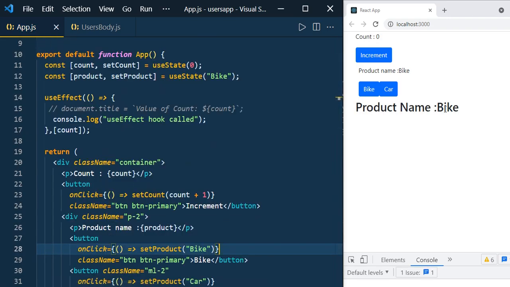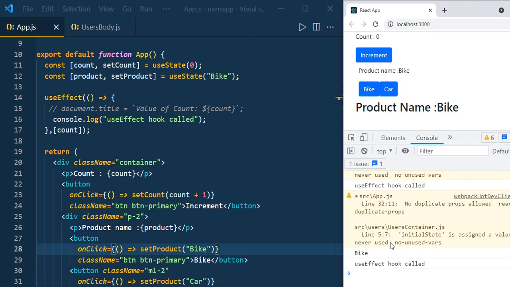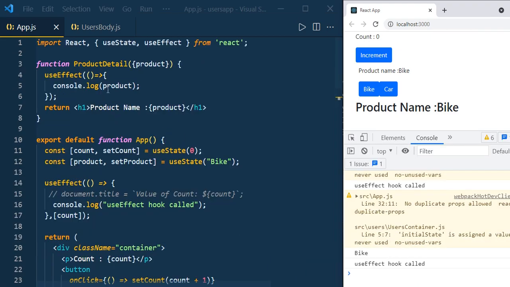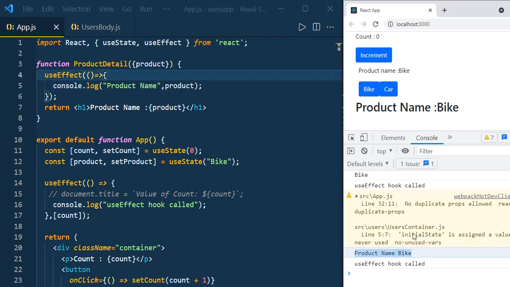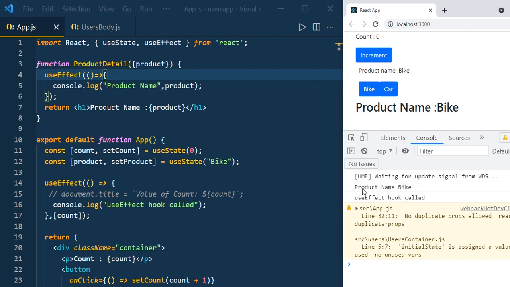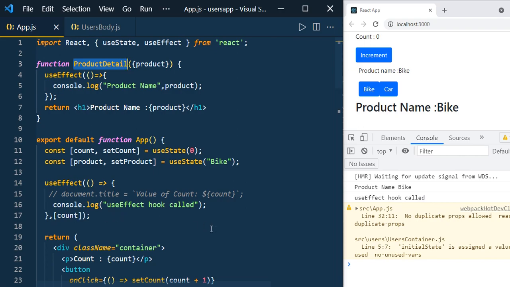Now you can see product name bike by default. And now let's open the console, and here you can see bike. Instead of just product, maybe just write product name. Now you can see that product name bike. If you refresh the page, you can see the product name bike and useEffect hook called. So the product name bike is coming from the child component, which is ProductDetail, and the useEffect hook is from the App component.